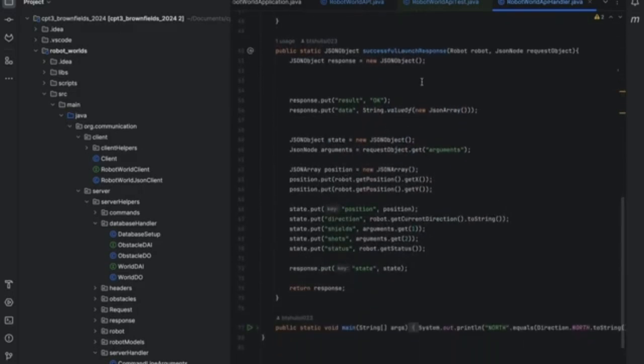The successful launch response creates a JSON response that includes the results of the robot launch and the robot state. It formats the robot's position, direction, shield, shot, and status into a structured JSON object.